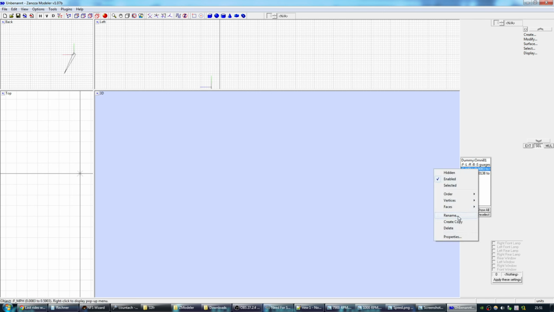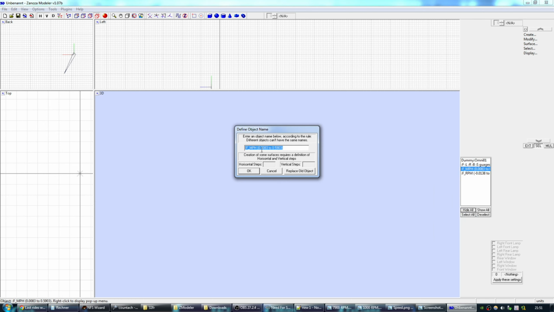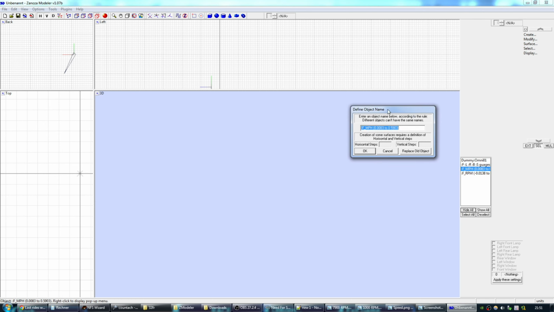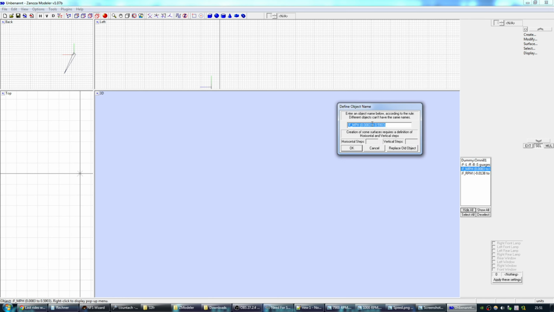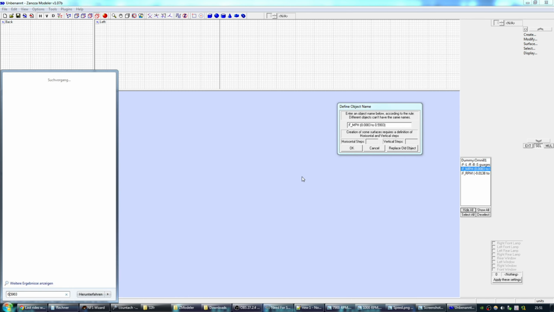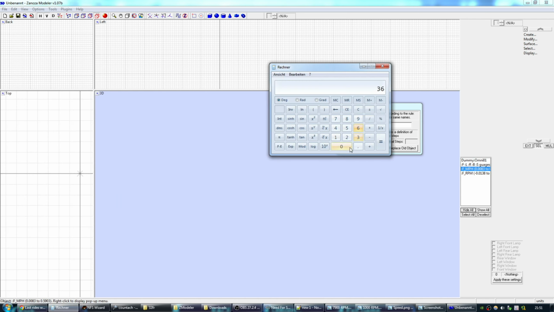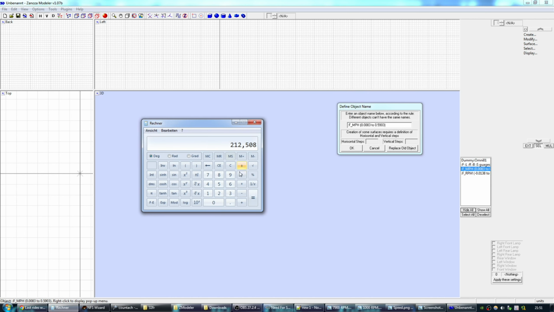So the 0.0083 was really perfect, so we don't have to change that anymore. And we want to add some more degrees. 316 multiplied by 212. Let's add 4 degrees.